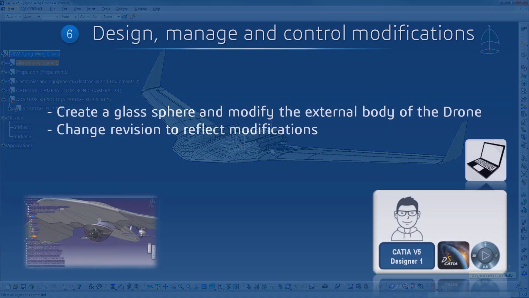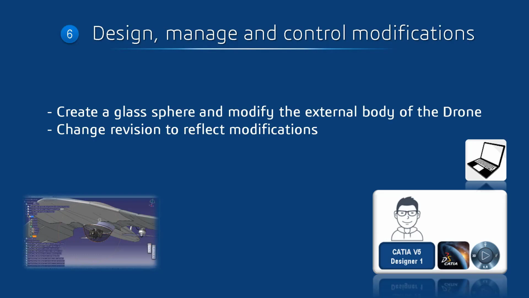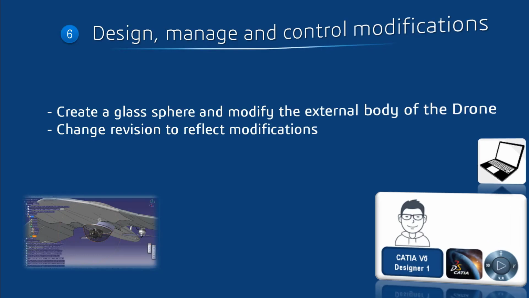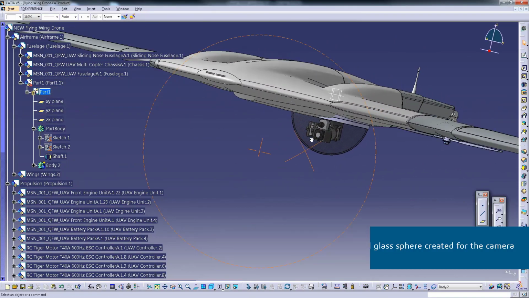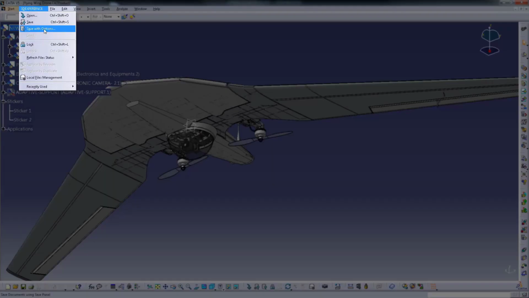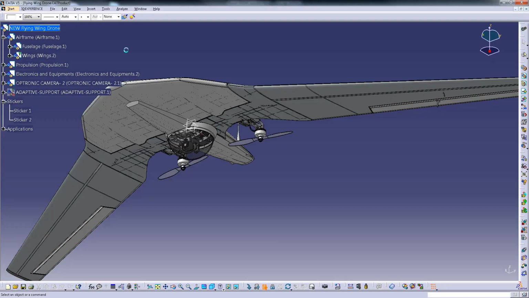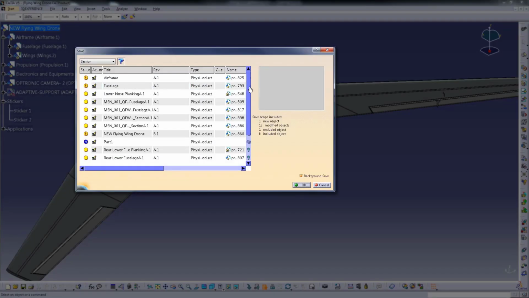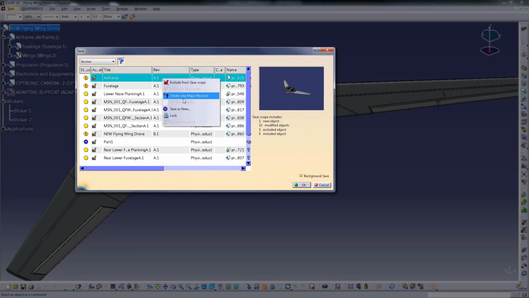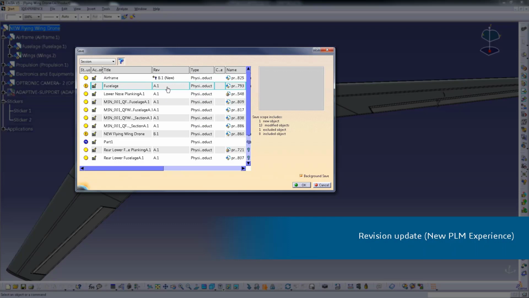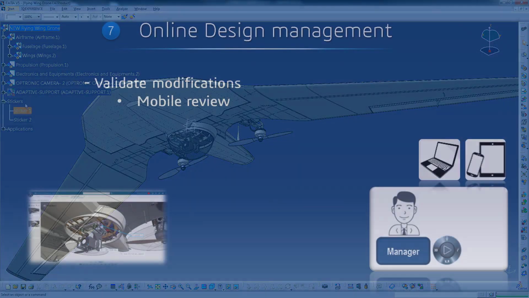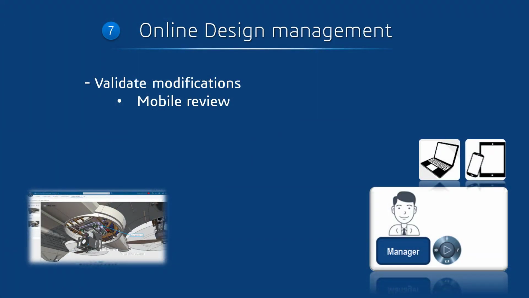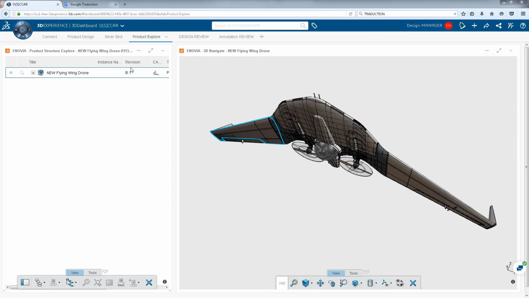In parallel with this, in step 6, Designer 1 will create a modification of the drone body to create a sphere to protect the camera and save it in the 3DEXPERIENCE platform. This step also requires a change in version of some parts of the drone body, and the system helps the user by prompting the user with an exclamation mark, asking the user what he wants to do, and the user creates the revision. So now the design is complete, and the manager will review and validate the project.